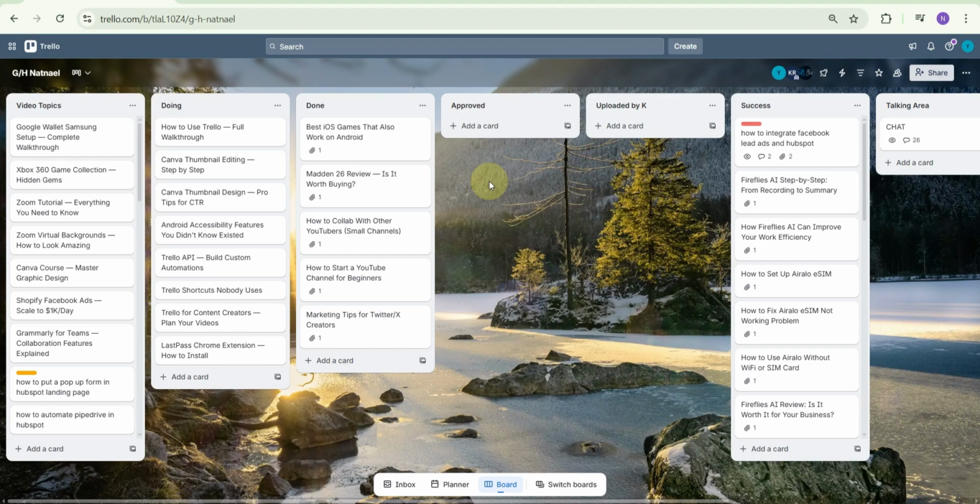These tools help make your workflow even more efficient, and that is it, the basic walkthrough of how to use Trello. Once you start using boards, lists, and cards, you will see how easy it is to stay organized.